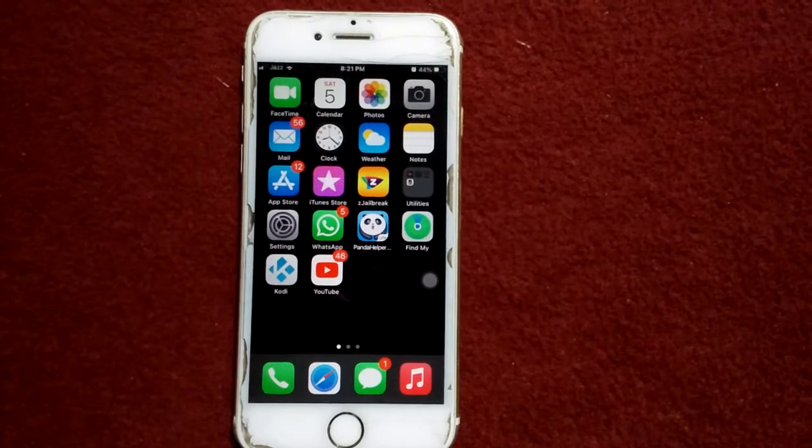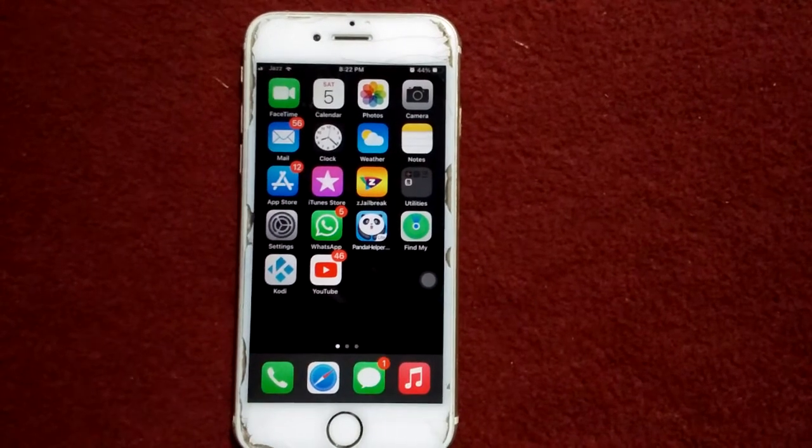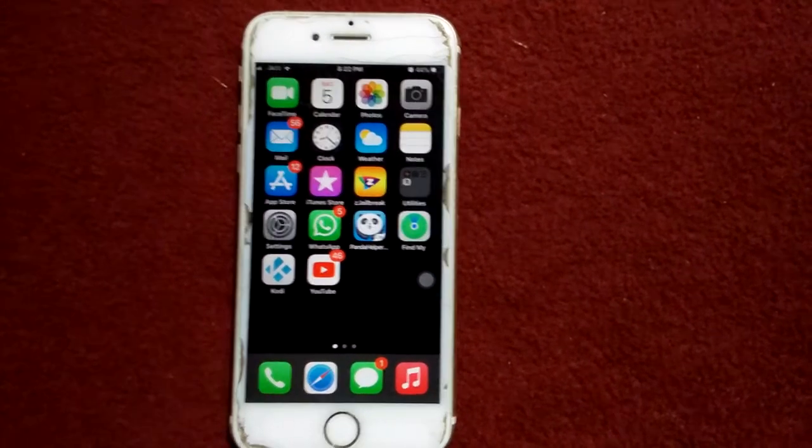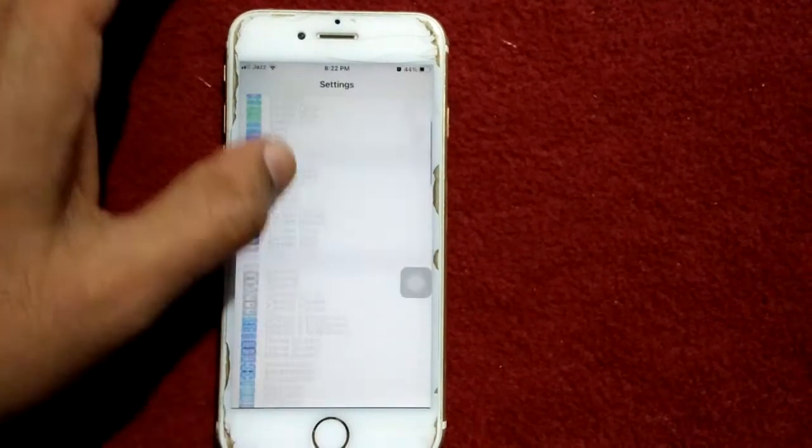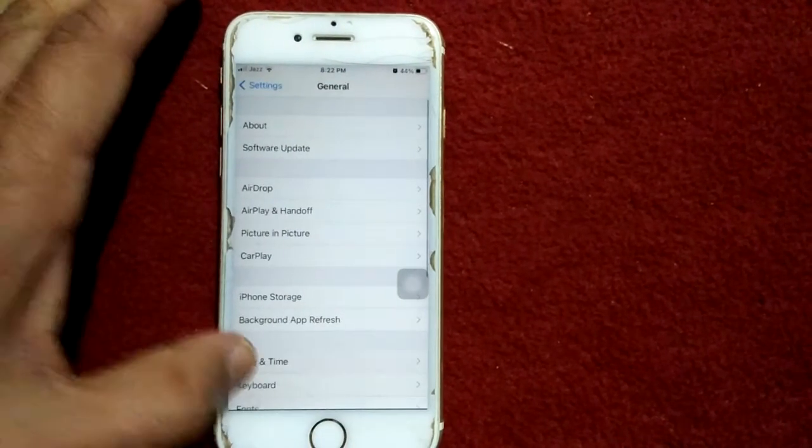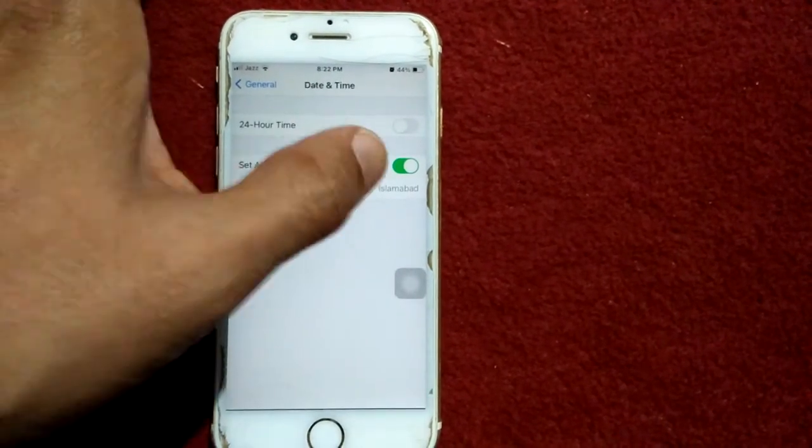Solution number 6. Turn on Set Automatically for date and time. For that, launch Settings, tap General, tap Date and Time and make sure Set Automatically is turned on.